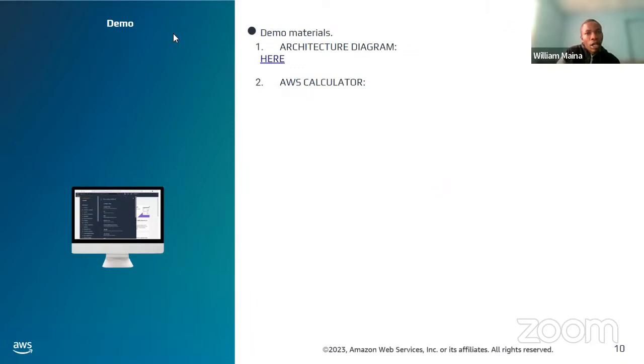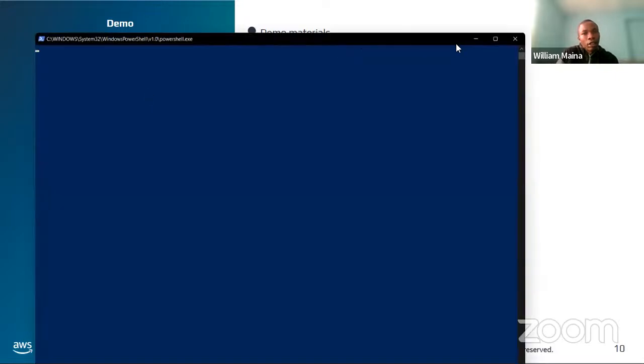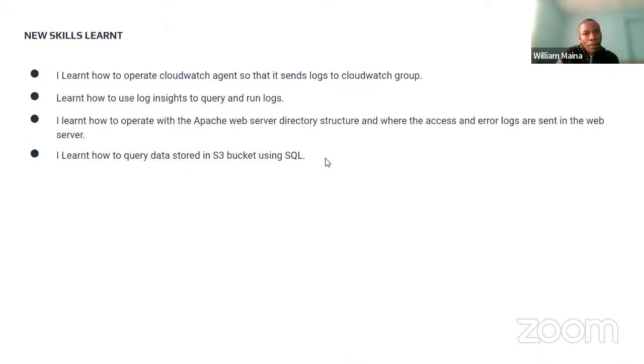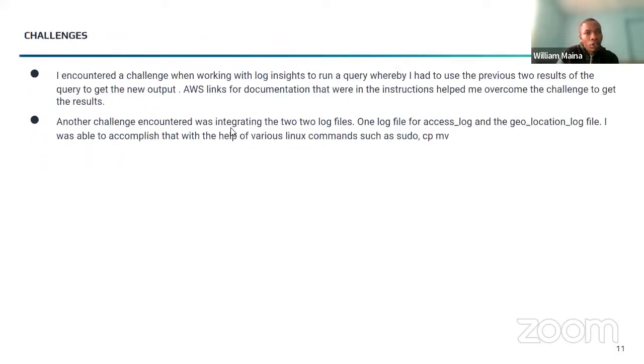Also, on the next part, I will demonstrate the architecture. On the demo materials, I've demonstrated the architecture diagram. Then we have the calculator. I will show the various services.